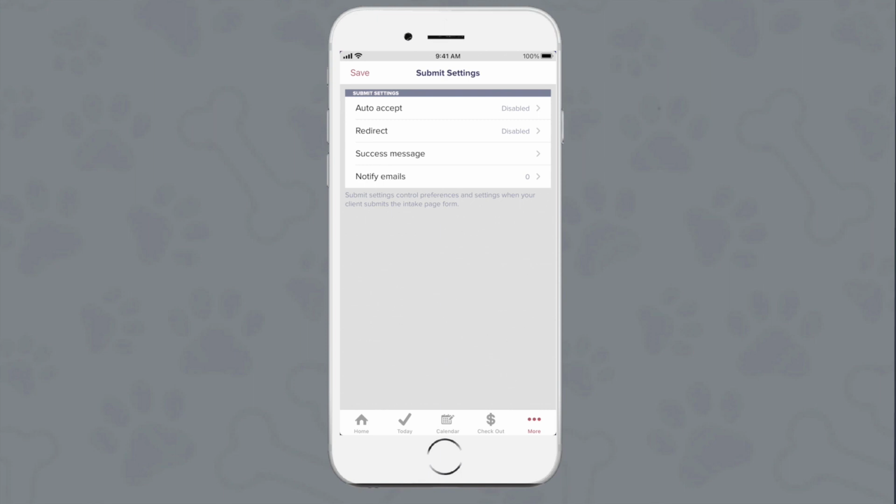And then you have the option to do a notification through an email. So whenever you get these submissions, you can enter in an email right here. And when you do, you'll get an email notification. So I'm gonna tap on save.